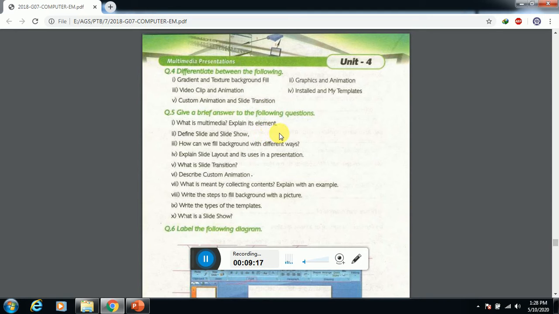Give a brief answer to the following questions. What is multimedia? Explain its element. Okay, this is a little lengthy question. What is multimedia? Multimedia is a combination of all or some of the media elements such as text, graphics, audio, video and animation. The elements of multimedia are text, graphics, audio, video and animations.